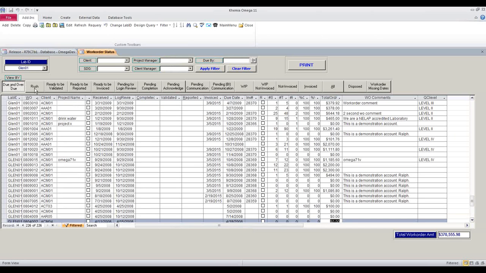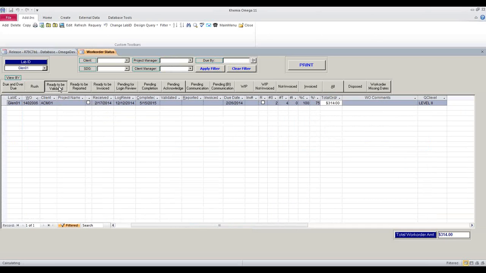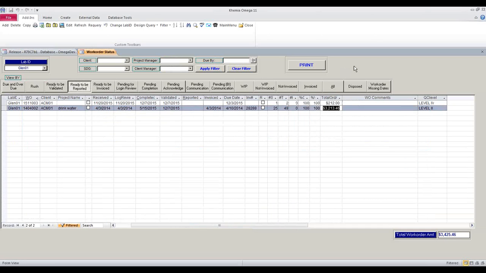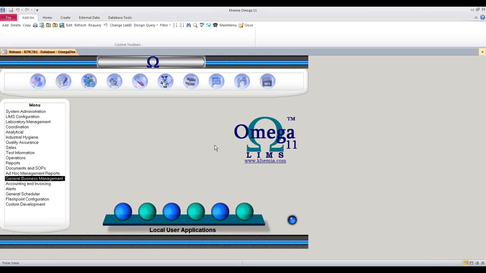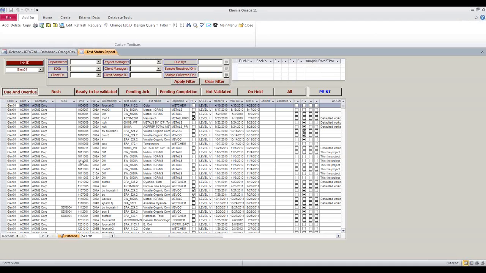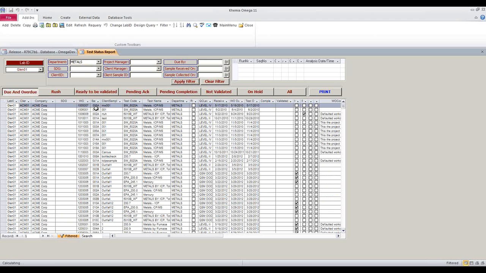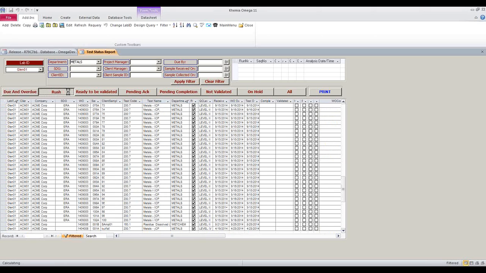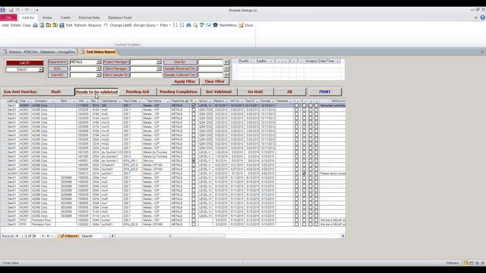My due and overdue list, my rush list, my ready to be approved list, my ready to be reported list. We have a similar listing like that for test status. So this would be like a department head, my metals department. I could filter by department over here and look at my metals department, apply the filter, and here are my sample level and test level details of everything that's due and overdue, or everything that's rush or ready to be validated. So I've got 29 sample test results that are ready to be validated.